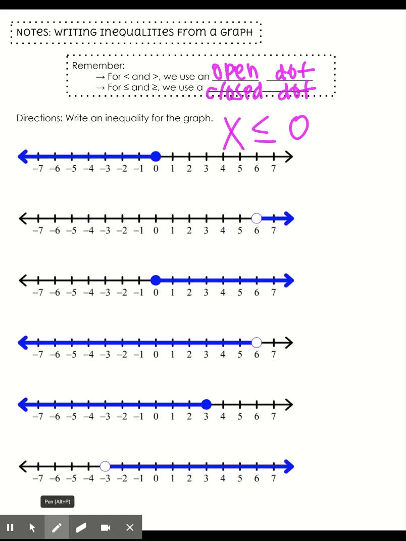Okay, next one, you're focusing on 6 and you're going to have that open dot, okay? So remember, we have to decide between greater than or equal to, and this way we're going to the right. When you go to the right, that means you have to be bigger. So your variable, your x, or whatever letter you want to use, your x has to be bigger than 6, okay?